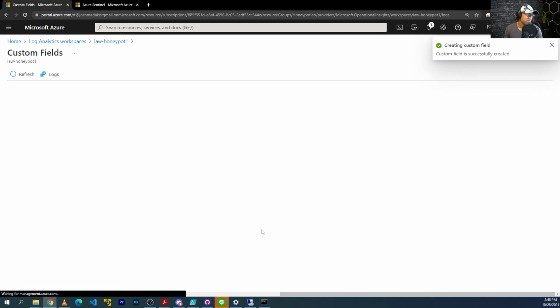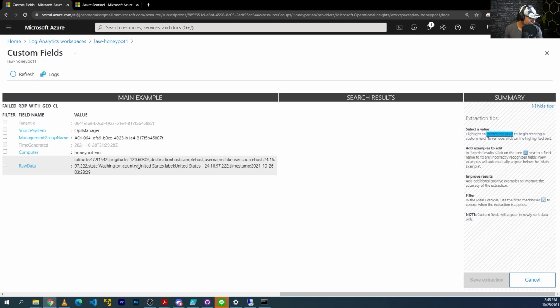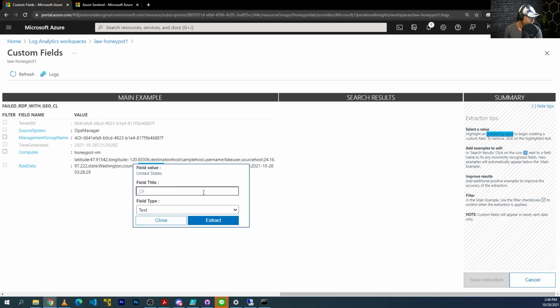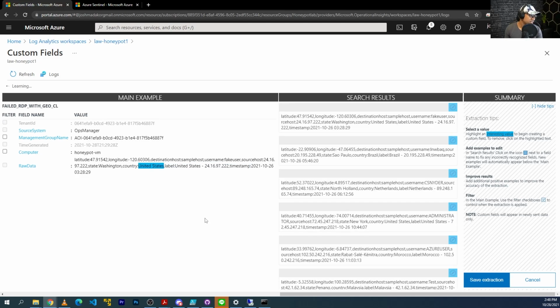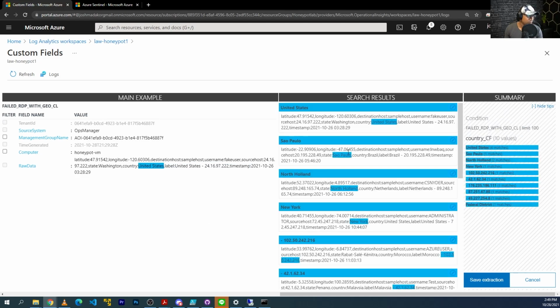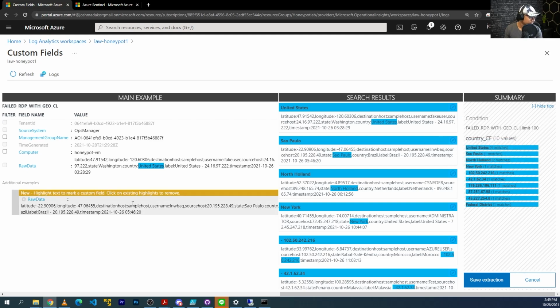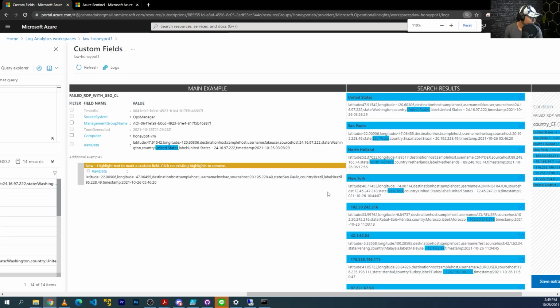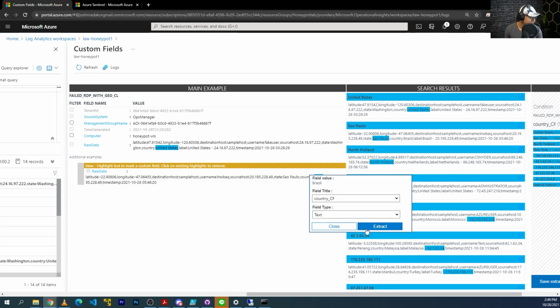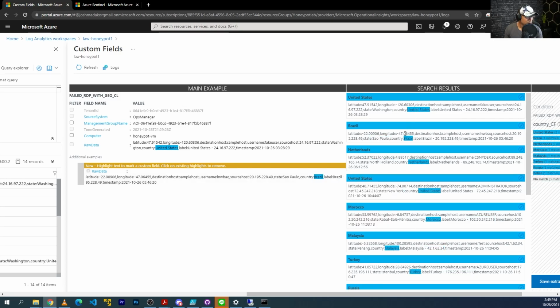So we'll extract fields again. Next is going to be the country. I suspect this one's going to mess up because sometimes there's spaces. So country, custom field. This one looks good. This one is not good. It selected the state for some reason. So we'll fix this. Country, oh boy. Brazil. So we'll extract this. Country.